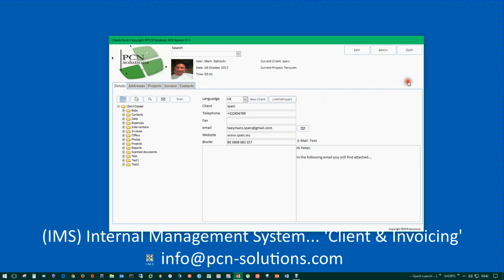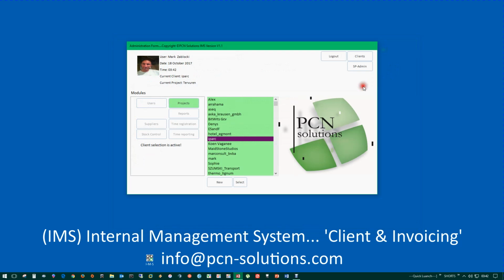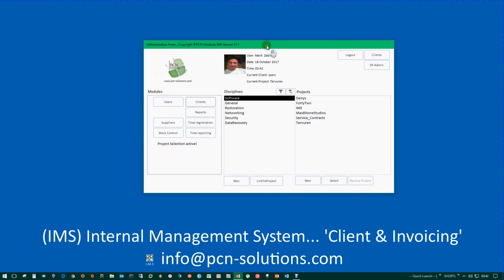And that's it. If we go now back to the admin menu, and we remove our clients, we come back to our default layout like this, and you can see that I'm still connected to my current client Epoch, and I'm in the Tavern. The Tavern project has been opened, and this shows the current time and the date.